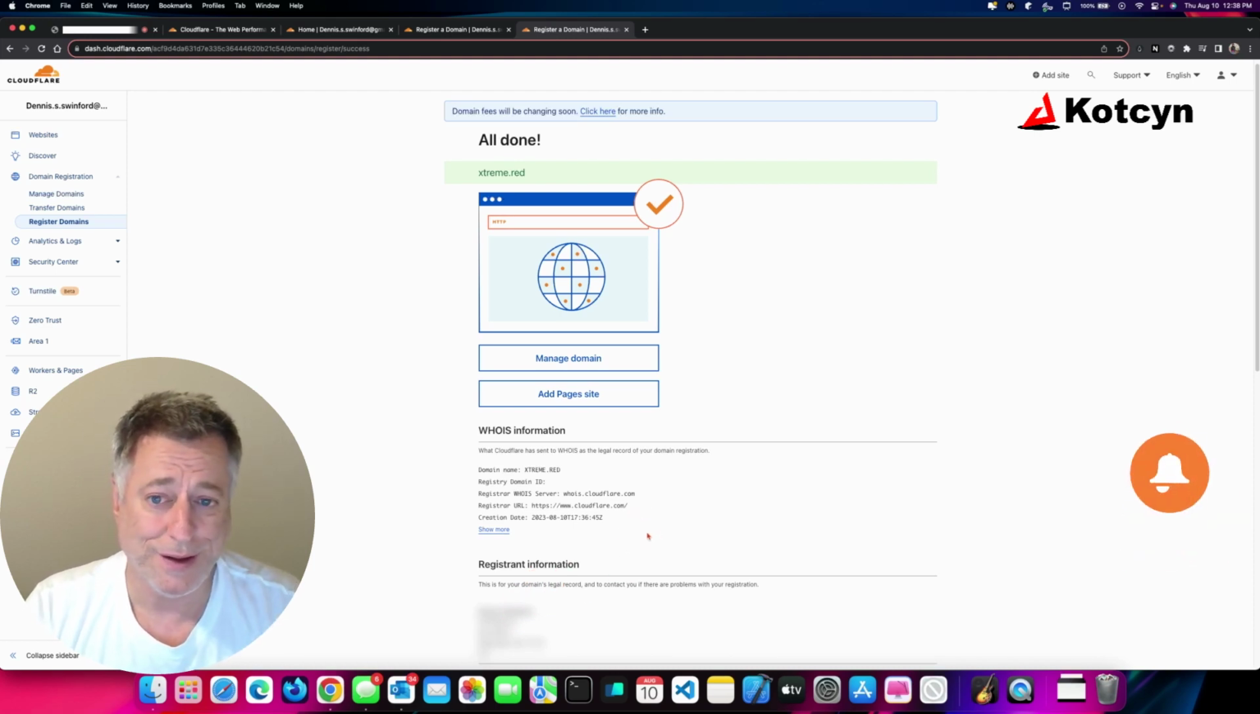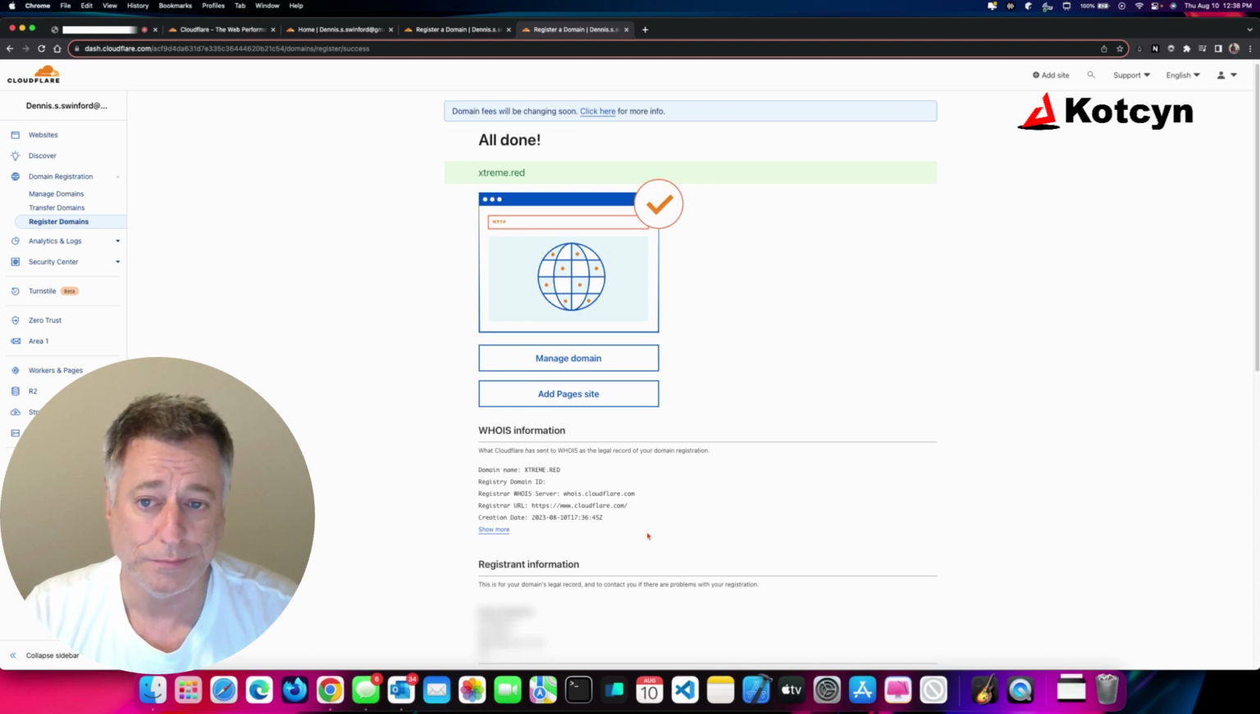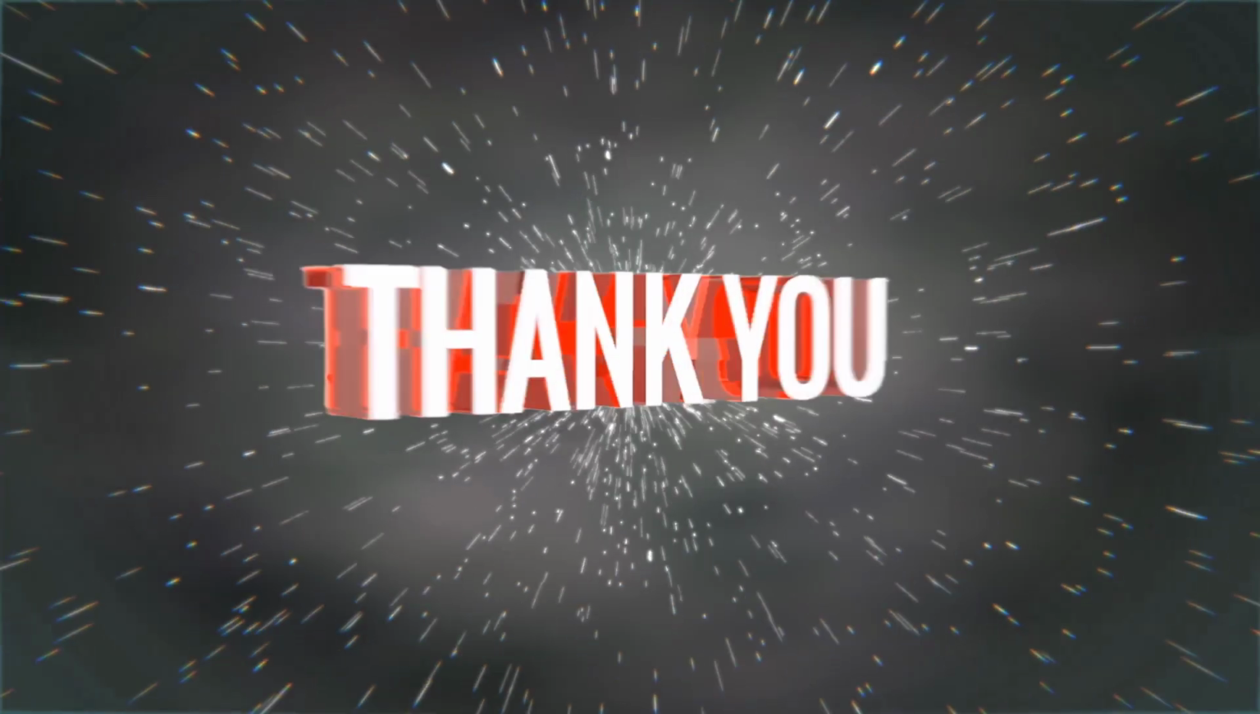And that's pretty much all you have to do in order to set up or register a domain name with Cloudflare.